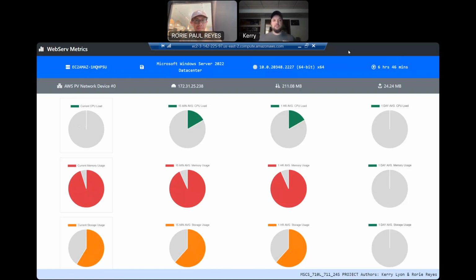So in front of you now, this is our WebServ metrics front end. Just to point out on the left-hand side here, you'll see these little graphs, just like it did right now. Every 30 seconds, it checks the CPU load, the current memory, and the storage usage.